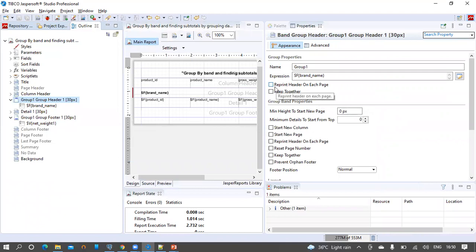We often use this reprint header on each page, keep together options when we work with groups in Jaspersoft reports. And there is one other property that we frequently use with groups, that is start new page. This option, reprint header on each page, if we click on this one, automatically the property will be applied on the band.